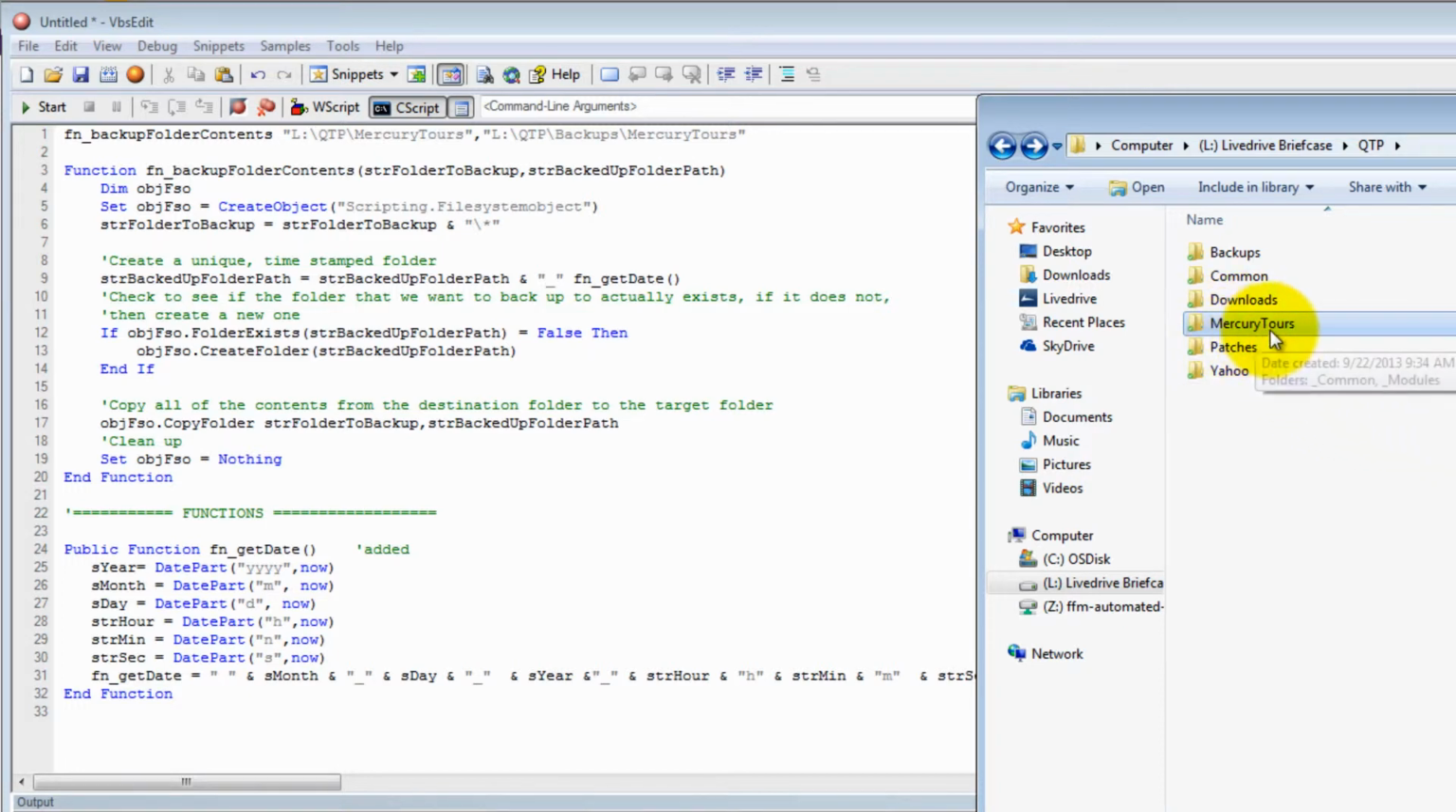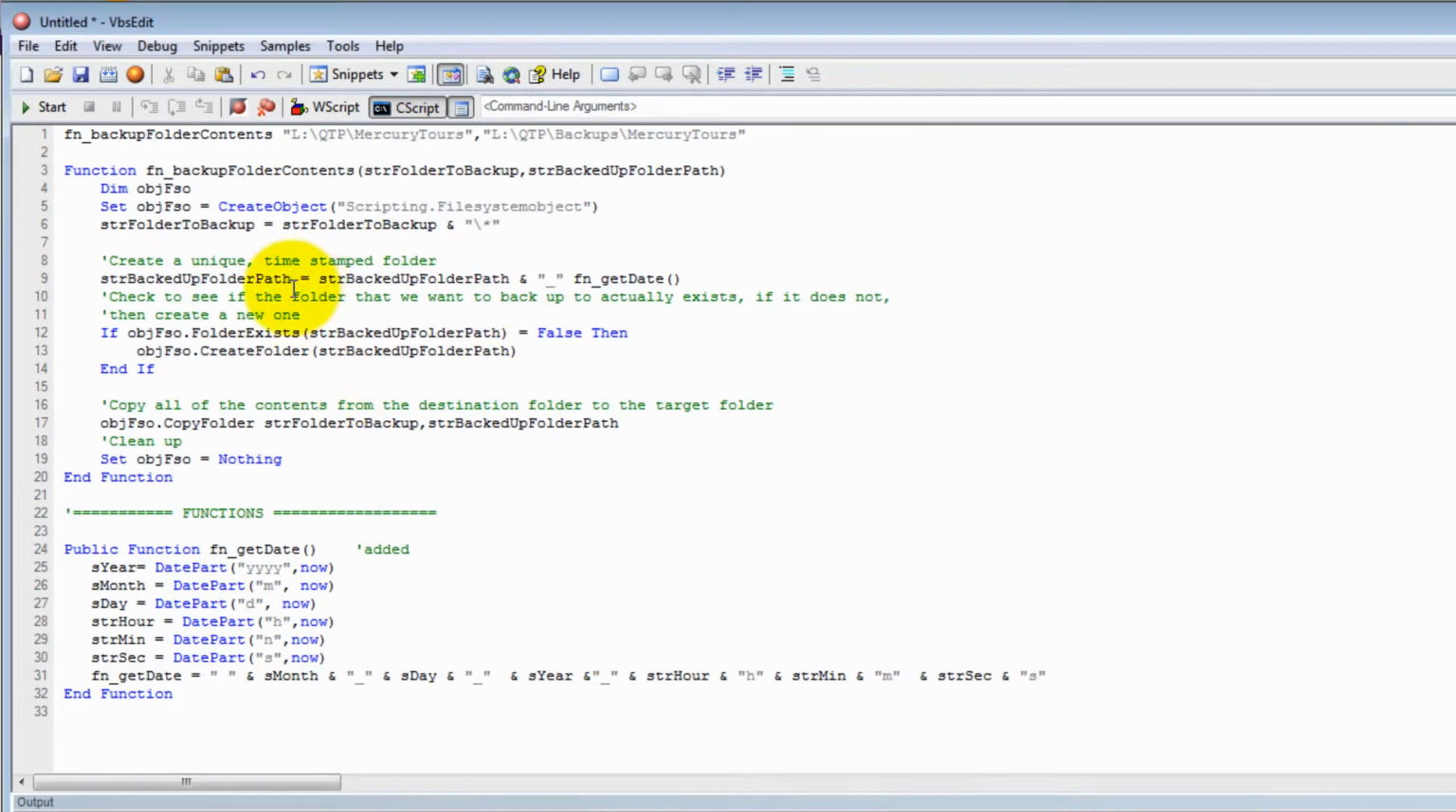So I want to back up this folder here, and I want to move it to this backups folder. This is where, let's say I was backing up some other folders, I would move everything there. So let's go ahead and run it.